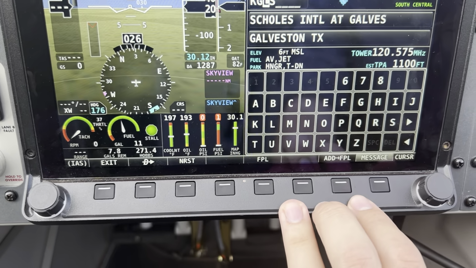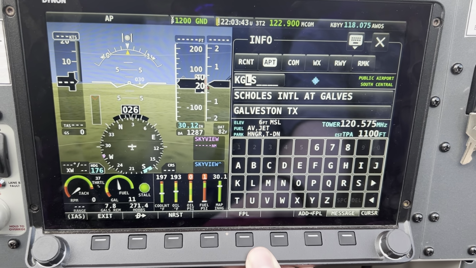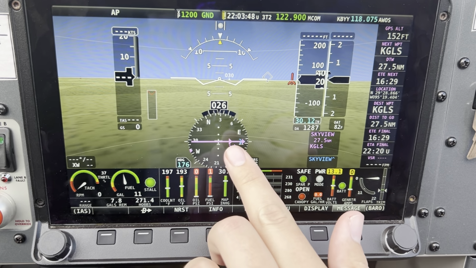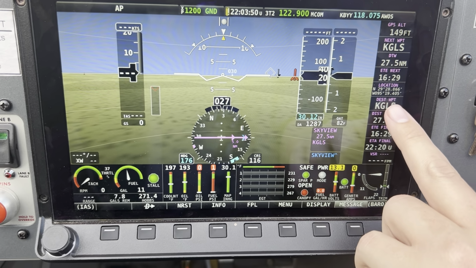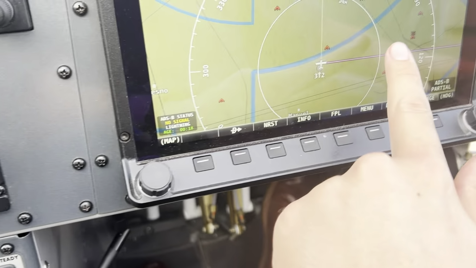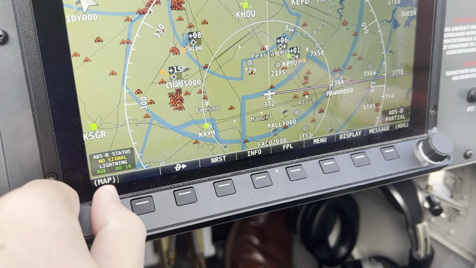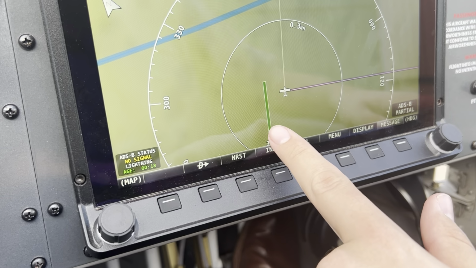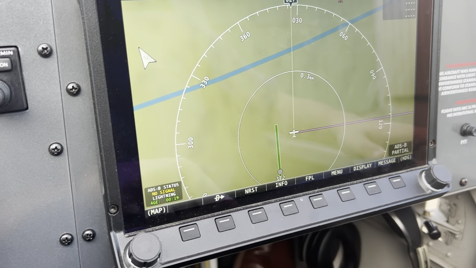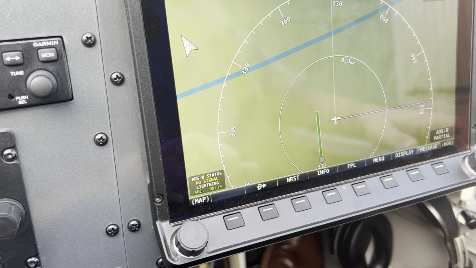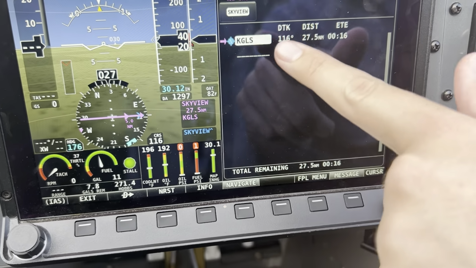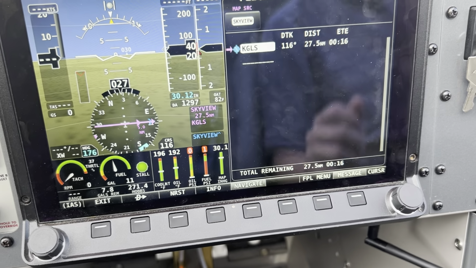It actually knows KGLS is there, and I can say direct down here. You can see it gives me an arrow. It says destination waypoint, and then it puts a line over here, and you can see if I zoom in here real close, it's not taking me from Wolf, it's taking me from my current GPS coordinates to the airport. Now, if I go into flight plan, you can see it's just a straight arrow to GLS.